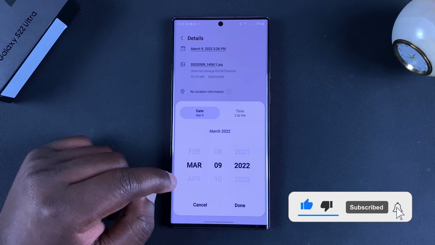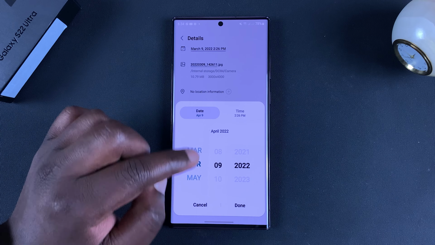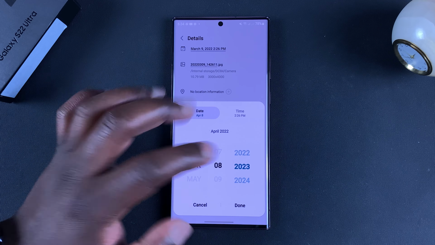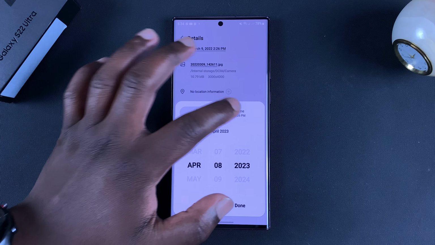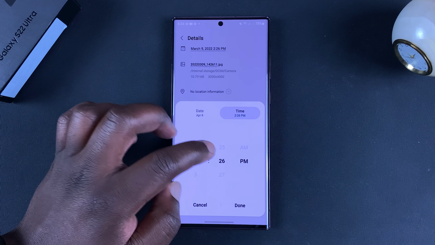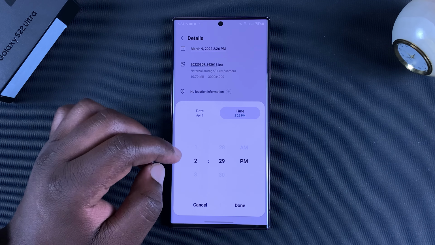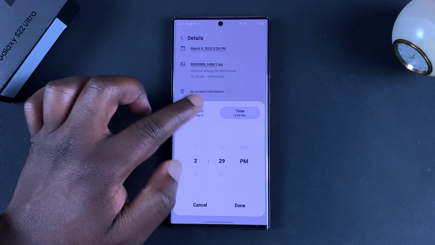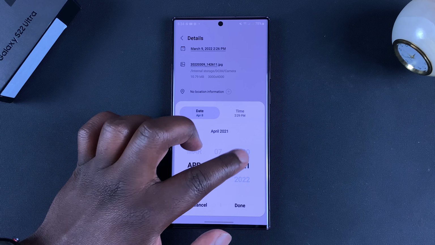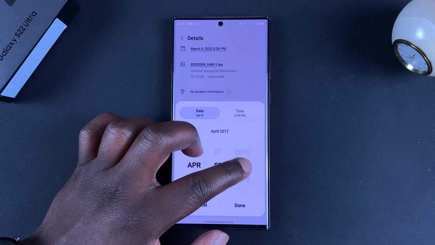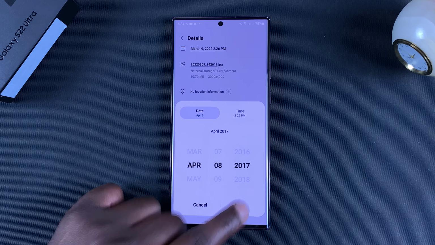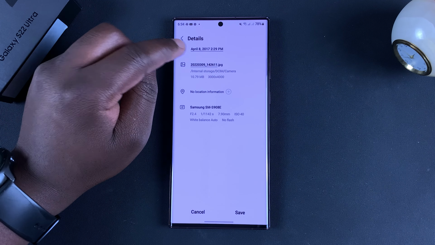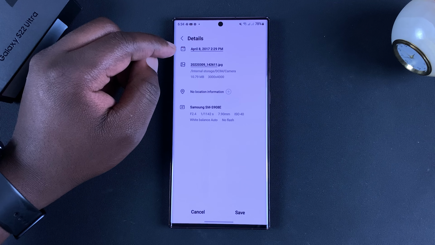And now, as you can see, you can actually change the month, the date, and even the year a photo was taken. You can even go ahead and tap on time and change the exact time when a photo was taken. Now, if you want to, you can also put a previous date, maybe like 2017, and tap on done, and that will show the photo was taken on that particular date.